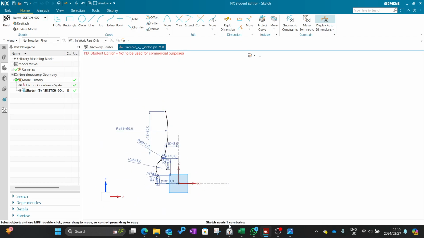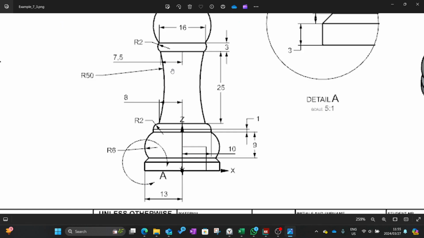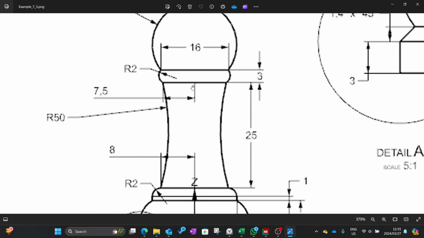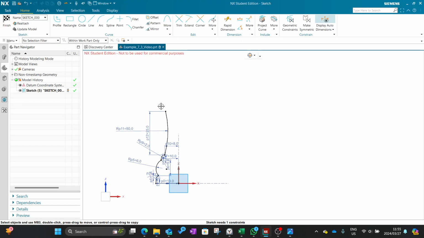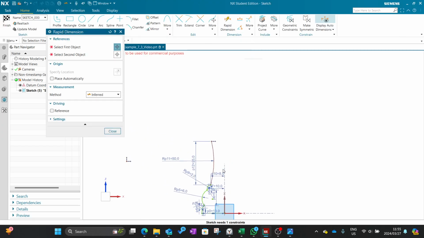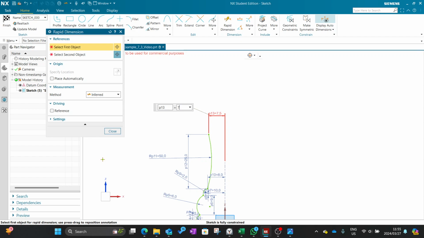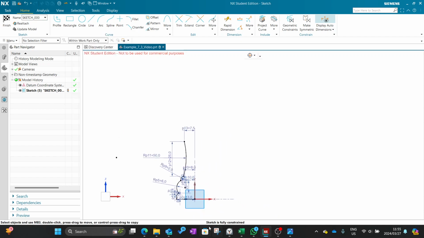And then you'll see that the sketch needs one constraint, so that constraint is that 7.5, so it's from that point to the z-axis is 7.5 millimeters. So once again, a wrapper dimension from this point to the z-axis is 7.5. Okay, and then we have a fully constrained sketch.